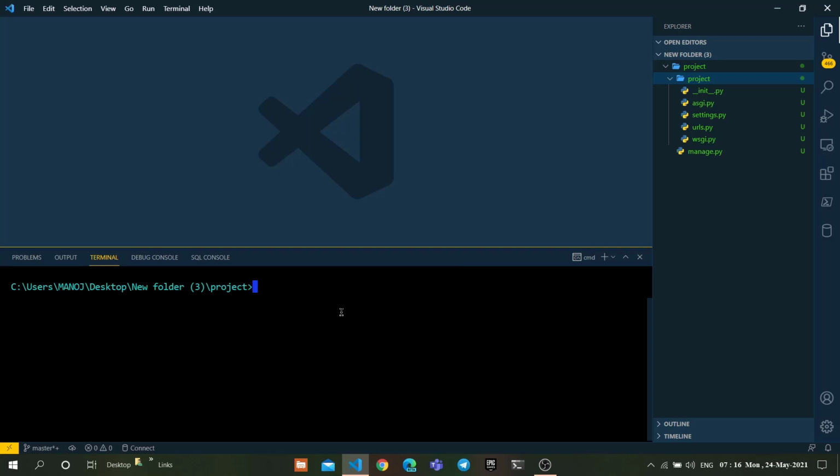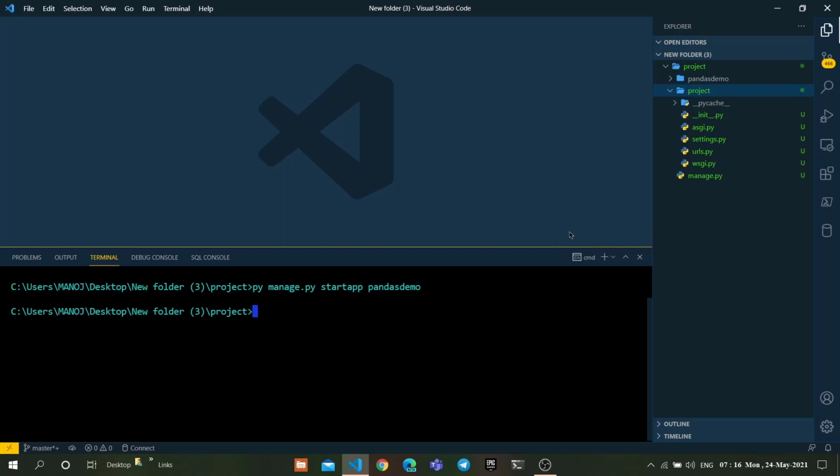We need to create one more app to work with: py manage.py startapp pandasdemo. As of now, I'm using pandasdemo as my app name. You can use any name of your personal choice. As you can see, the pandasdemo app was also successfully created.